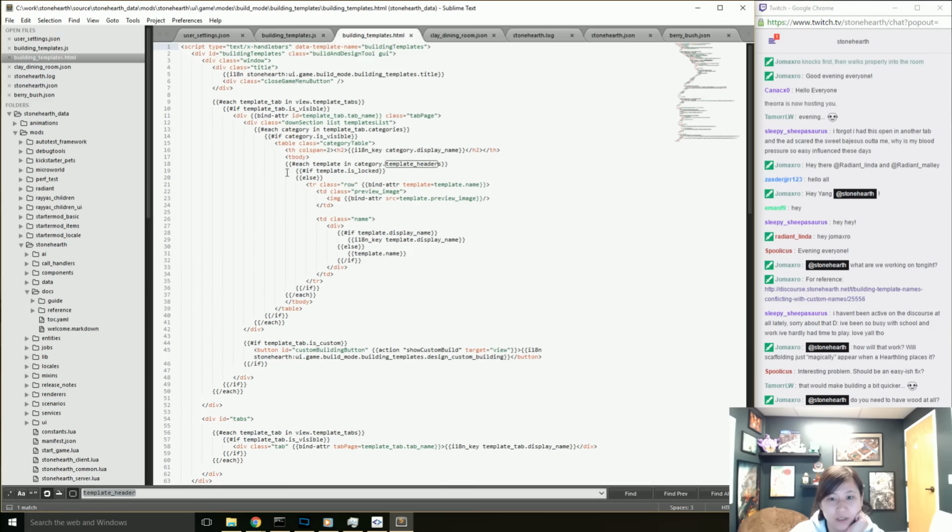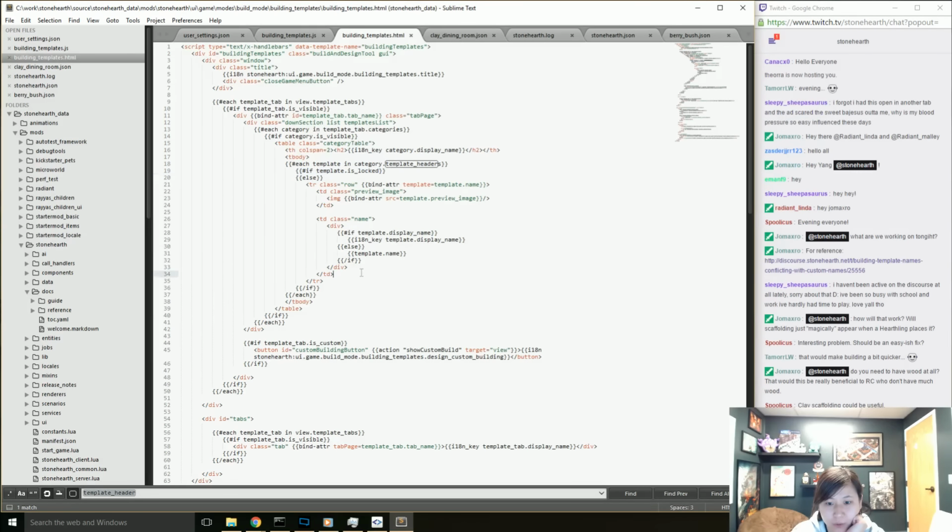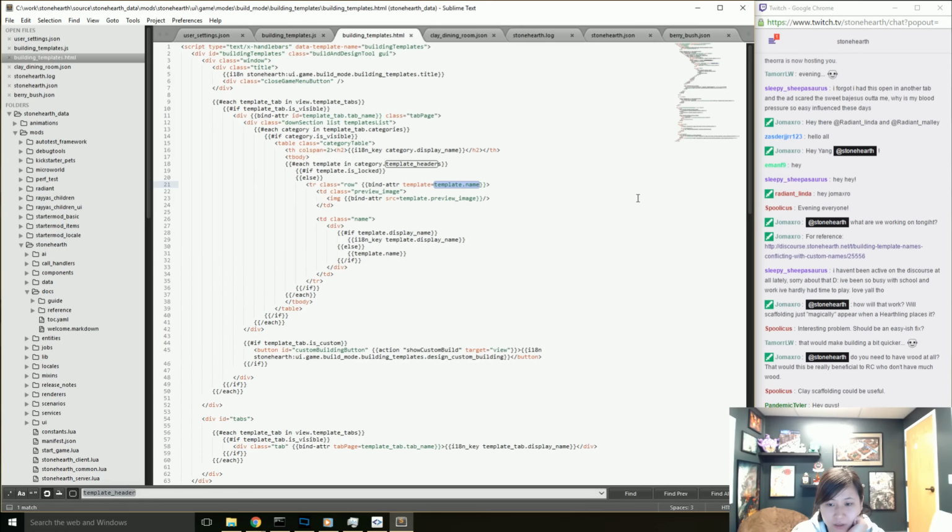So what does that look like? For each tab in template tabs, if the tab is visible, then we iterate through all the tab categories. If the category is visible, then we iterate through all the template headers in that category. And if the template is not locked, then we will want to bind an attribute template.name. Okay, so we should probably just change this to be something different.